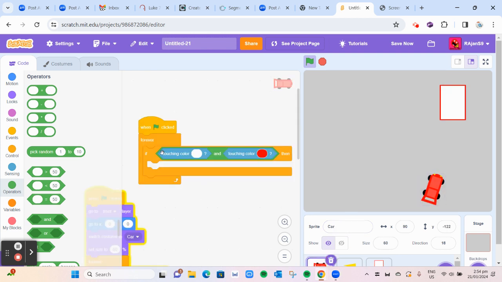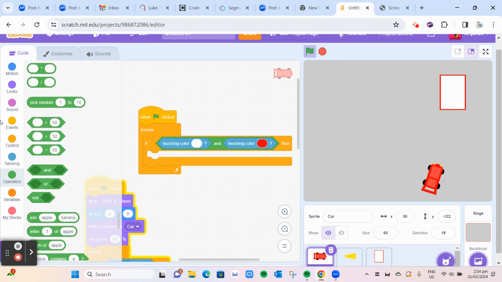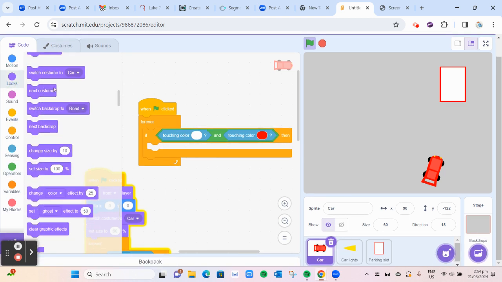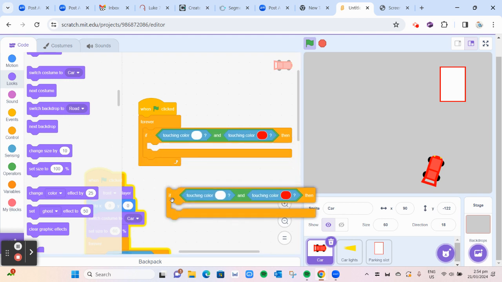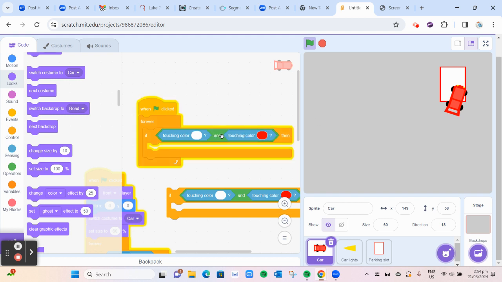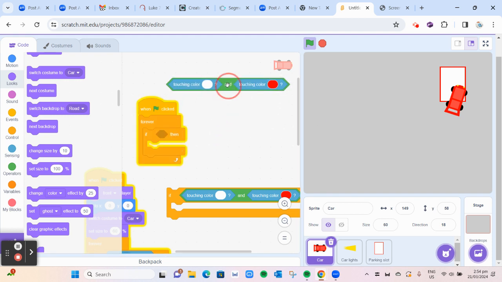Okay, so now if touching color and touching color this, we're just gonna do nothing. And okay, let's try this. First, we're gonna move the car over here, and we're gonna remove this, and it's true. But if we go on the parking slot perfectly, it's gonna be false. That's why we want to park the car perfectly.